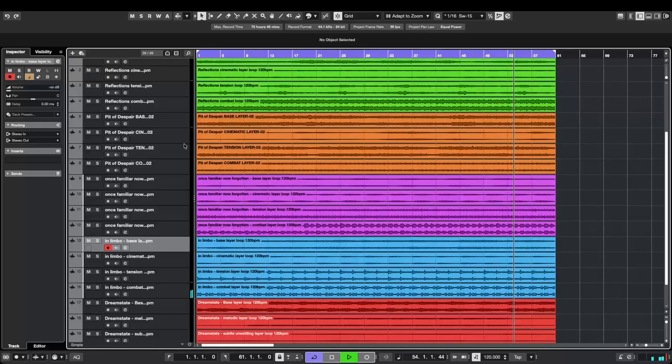So for example, we've got the combat loop from this blue track. Let's bring in the tension layer from this track. And let's bring in the bass layer from this track. So feel free to basically do it however you want to do it. It's totally up to you.